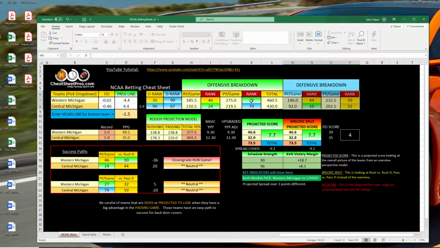And this is good when you're looking for a path of success. This is what I call our success path down here. So this is going to show you run game versus rush D for both teams, pass game versus pass D for both teams. And then I've got a little pop-up here that just comes up and says neutral, significant upgrade, downgrade. So if you don't want to look at the numbers, you can just look at these little pop-ups here and it will tell you. And these are just showing the difference in the ranks.